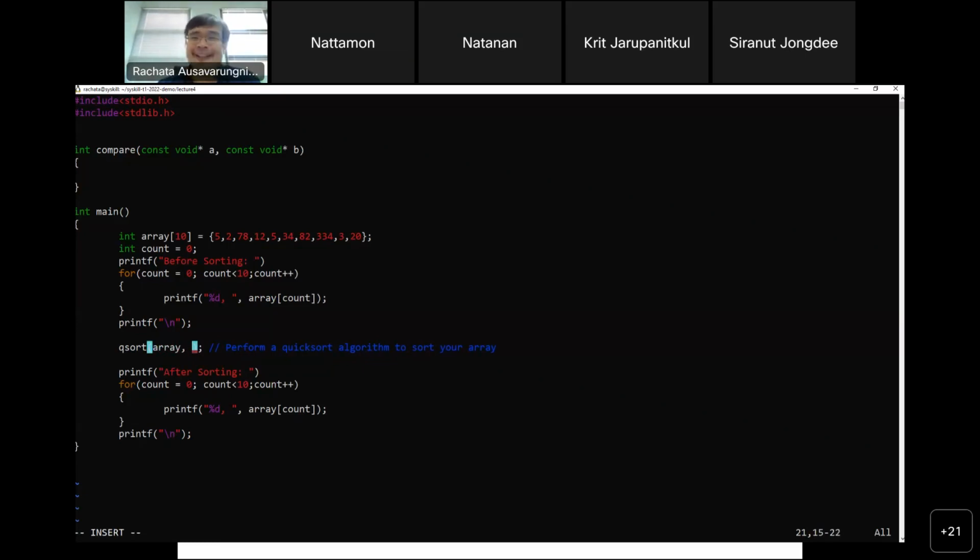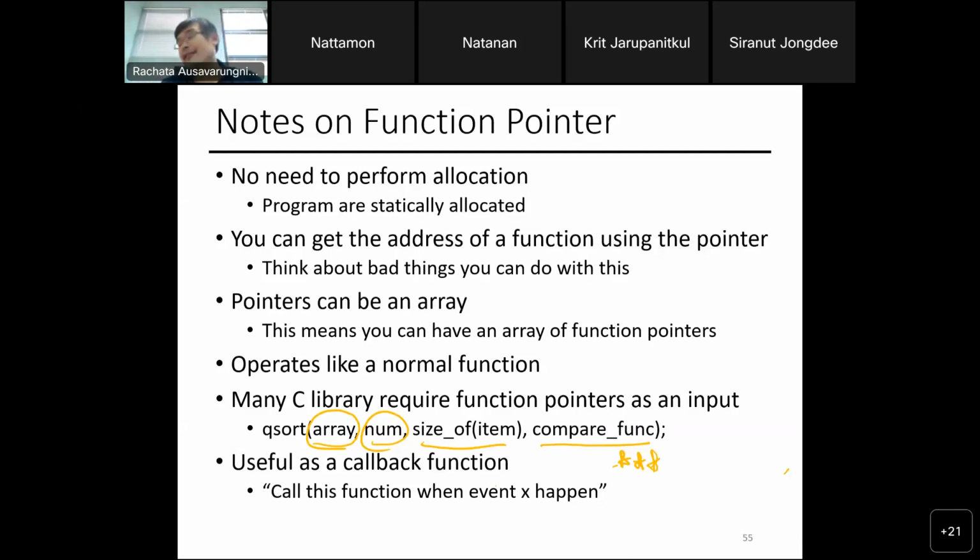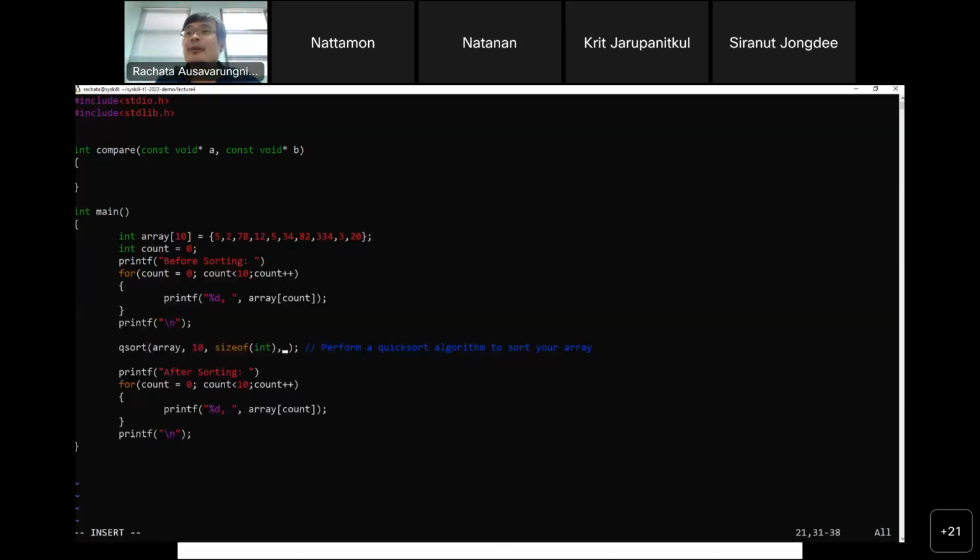What's the size of my array? How big is that? 10, right? The size of each item, how do I do it? Size of int, right? So that's the third input. Again, let me switch back quickly to this slide. It takes 4 inputs: the array, the number of items in your array, the size in bytes of each item, and the last thing is a compare function. So we are done with the first 3 things. Any questions so far?